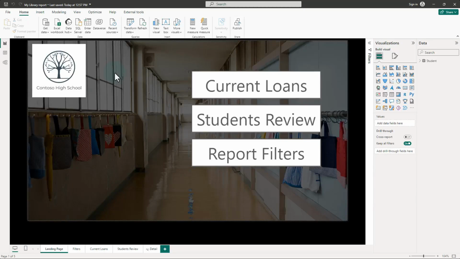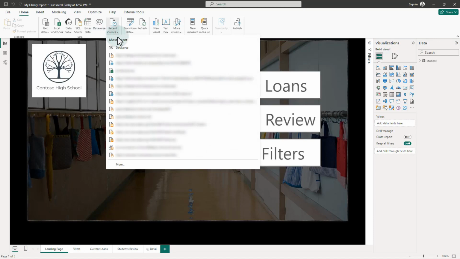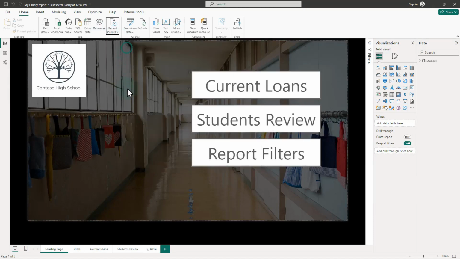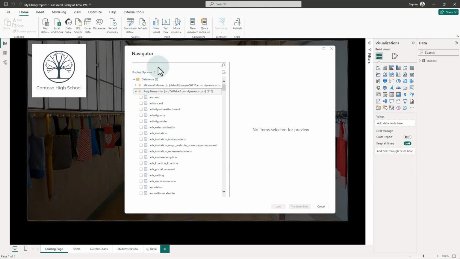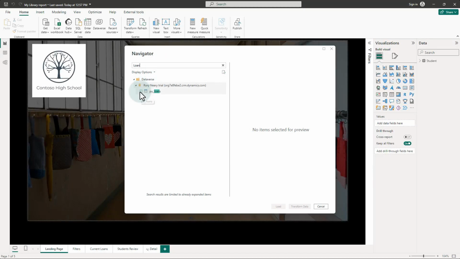Let's go and take some more data from Dataverse. I can take the same steps as before by going to get data. I could also select on Dataverse, or I can select on recent sources. I'm going to select on recent sources and then select Dataverse. It's showing me the environments I have available to me. I'm going to select on this and then I'll be able to search for the correct table. Search for loans. And I'm going to select on that.